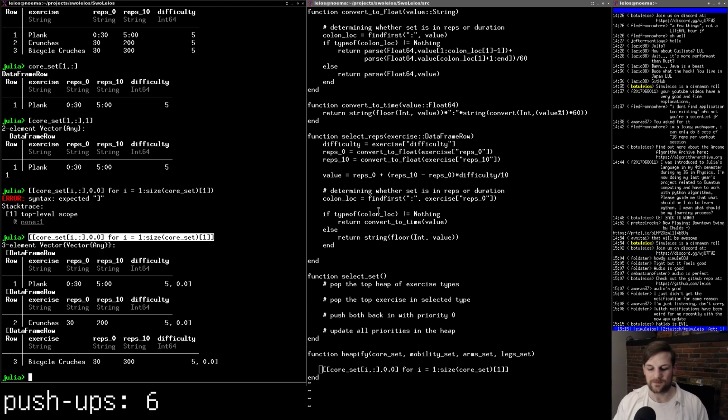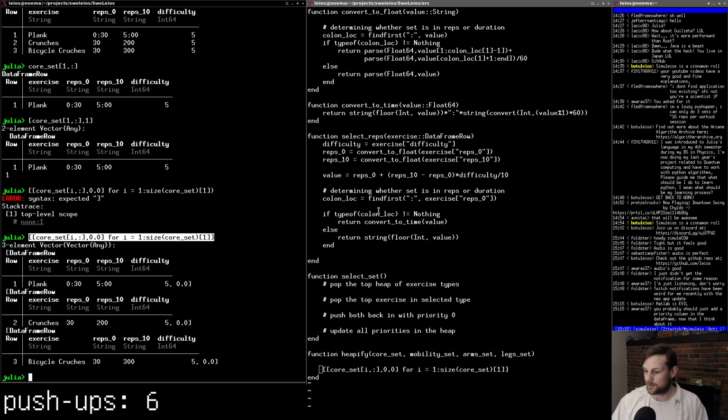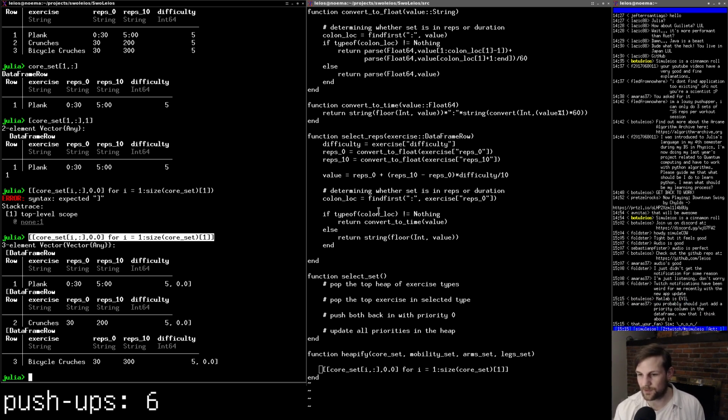So the next question is, if we have a set of arrays, like 1, 2, 2, 3, 3, 4, 4, 5, and we put these into a heap, how do we tell it that we want to prioritize, or sort that heap, based on the second value? Should probably add a priority column in the data frame, now that I think about it.